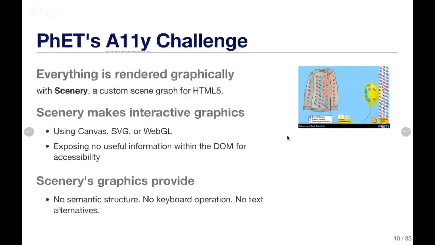So the big PhET accessibility challenge is everything is rendered graphically with Scenery, a custom scene graph for HTML5. Scenery makes interactive graphics using Canvas, SVG, and WebGL, exposing no useful information within the DOM for accessibility. Scenery's graphics provide no semantic structure, no keyboard operation, and no text alternatives. So this is obviously a big problem.